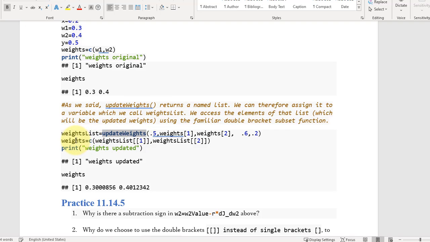And now we can access the elements from this list by doing this. Remember, the double brackets give us just the values. So we're accessing just the values of this weights list, not the names. And so we'll print weights updated, and then weights, and we'll see what we have in there. And this is what we have.